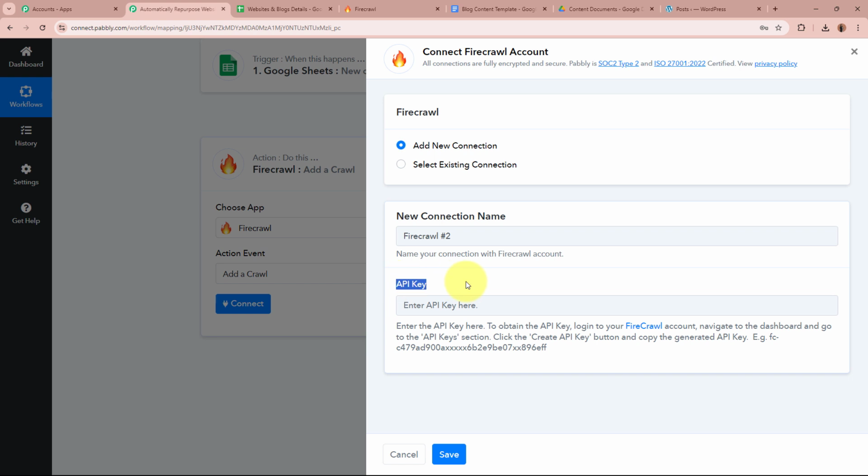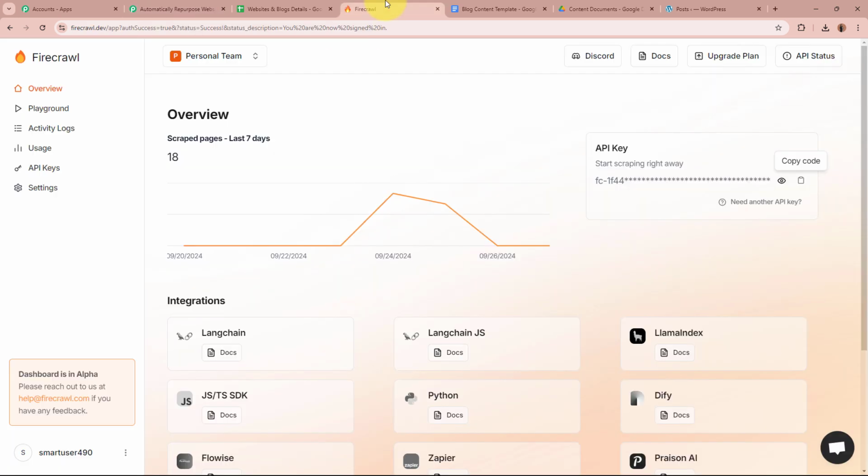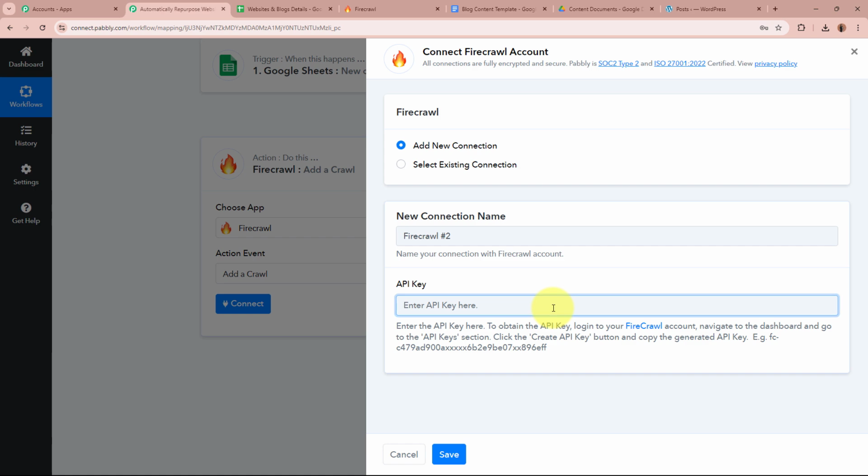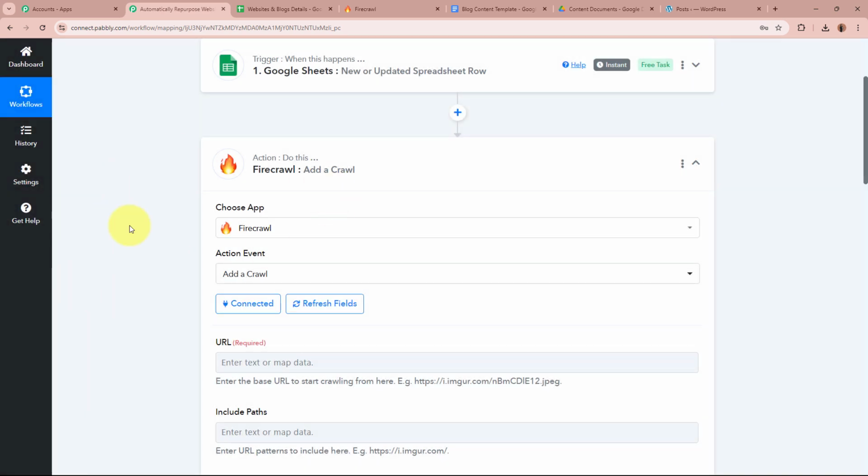After doing that, you can see it is asking for the API key. With the help of this API key, we're going to connect Firecrawl to Pabbly Connect. To have access to the API key, log into your Firecrawl account. As you can see, I've already logged into my Firecrawl account, and on the dashboard of the account, the API key is given to us. So I'm going to copy this key from here, paste it in the API section and click on the save button. As you can see, Firecrawl is now successfully connected to Pabbly Connect.